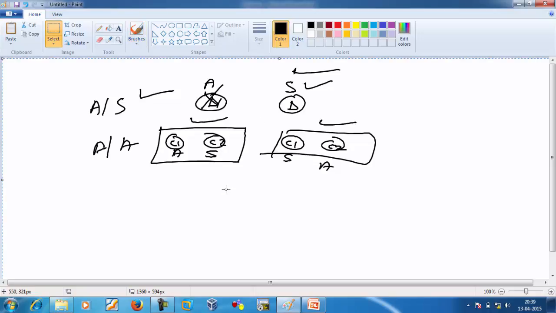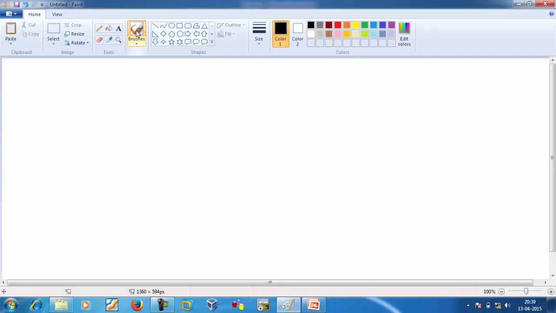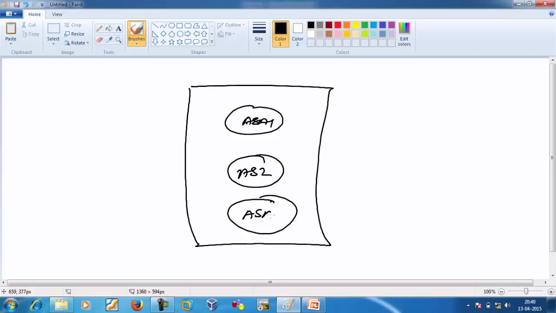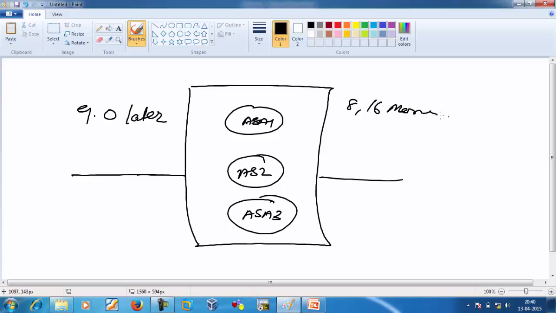But here in 9.x they introduced a new feature that is called clustering. In clustering, what happens? We group multiple Cisco ASAs, ASA1, ASA2. In clustering, we can group multiple ASAs as a single device. But this feature is available in 9.x and later. Using clustering, we can group, for example, 8, 16 or more appliances in a single group.